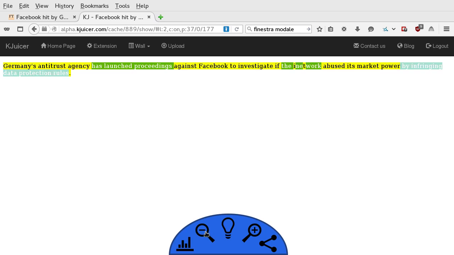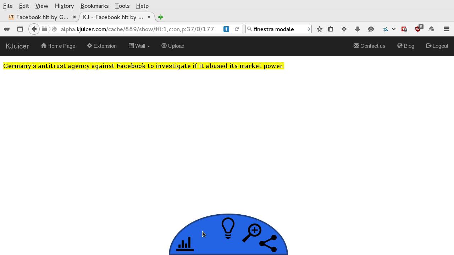If I click a second time on the minus, which is the sort of zoom out button, I'm going to get to a shorter version of what I underlined. And with the third one, I'm going to get to the very basics. The very basics says Germany's antitrust agency against Facebook to investigate if it abused its market power. So this makes a lot of sense.